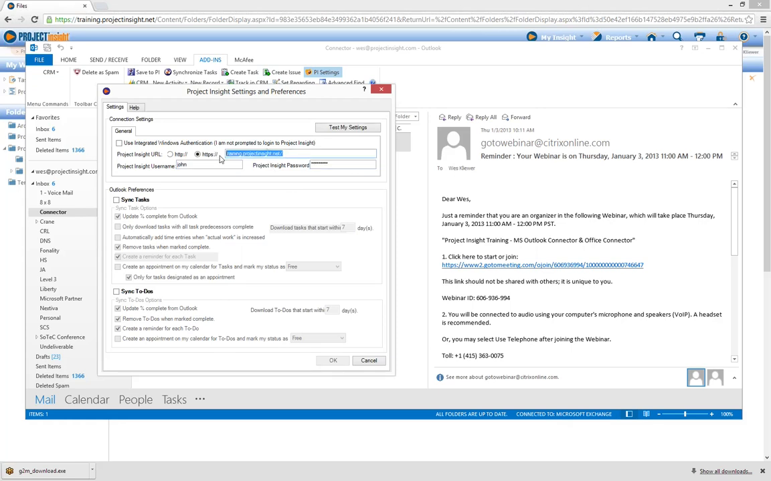You need to fill this out because Project Insight is accessed based on an HTTP connection or HTTPS that you see here. So we're not accessing through Exchange, and we're not going through any kind of server in your facility. We're simply connecting from the desktop to Project Insight. So you do need to keep this up to date.